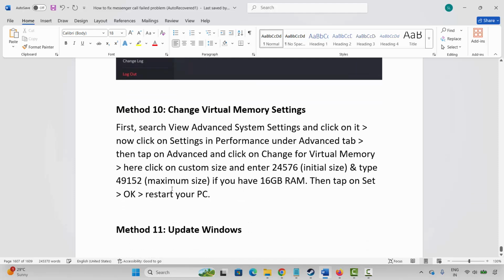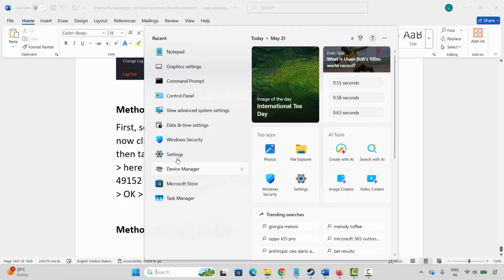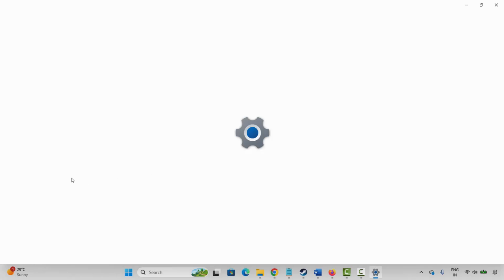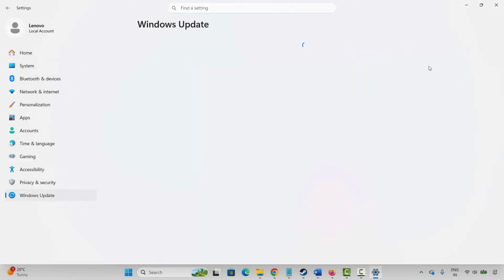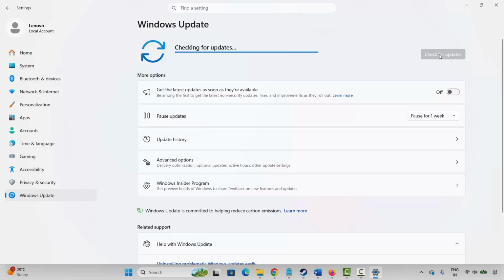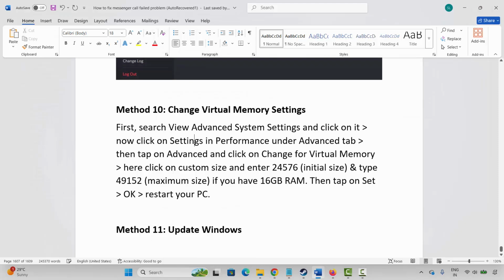Next is to update Windows. For that, go to the search option, search for Settings. After that, here you have to click on Windows Update, click on Check for updates. This will check if there is any update available, and after updating your Windows to the latest version, launch the game and check if you can play it.